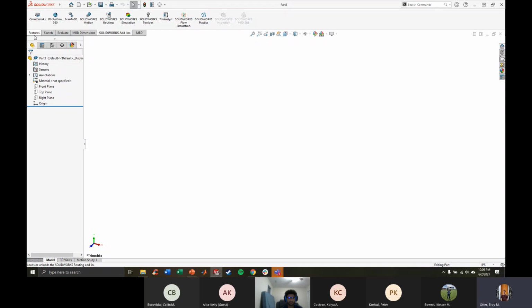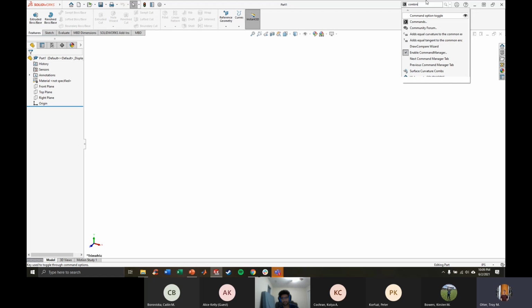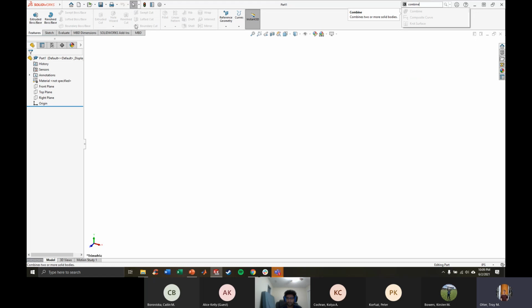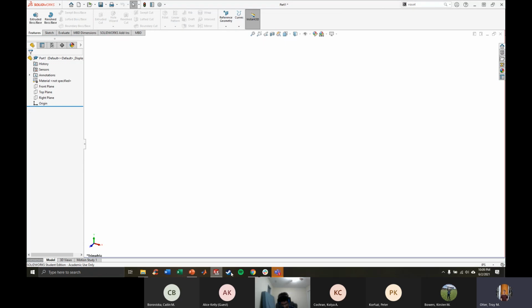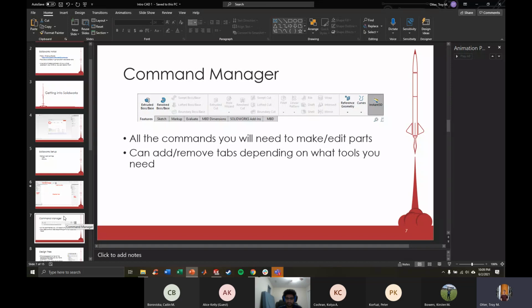And you'll commonly pull those up depending on what you're working on. But yeah, if you ever need to use a command, it's probably going to be up in the command window, command bar. If it's not, you can come up here to the search bar and search it up. So something that I do regularly is the combine tool, which I don't even know where it is in the command bar, but search up combine, it's there. Equations, also not in the command bar, but that's useful for more advanced things. That'll probably be something for the second half of this workshop series, but that's the command manager.